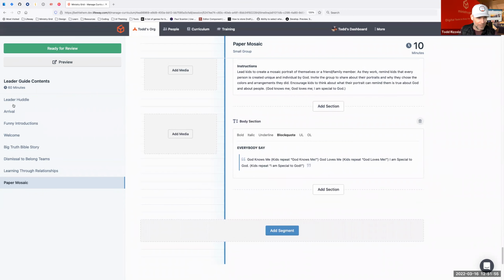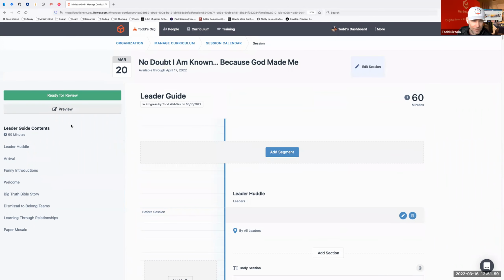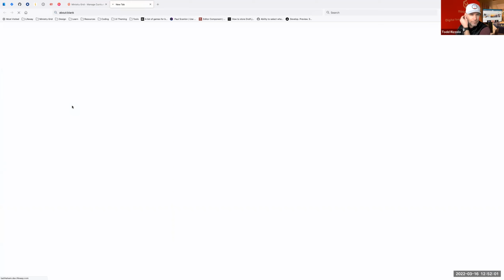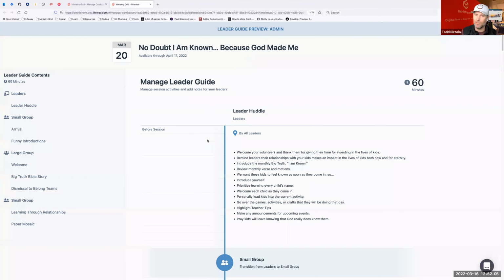So we are up to 60 minutes. And I can scroll back to the top here. And let's give this a preview. Let's see what it looks like. So again, this opens up in a new browser tab. This is our admin preview.